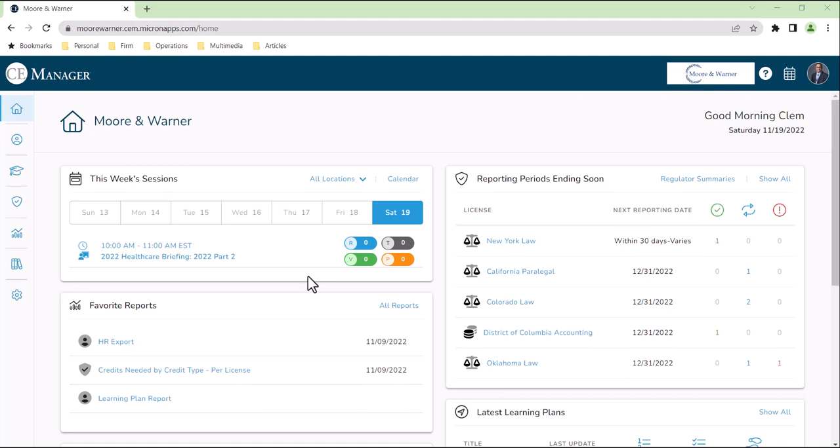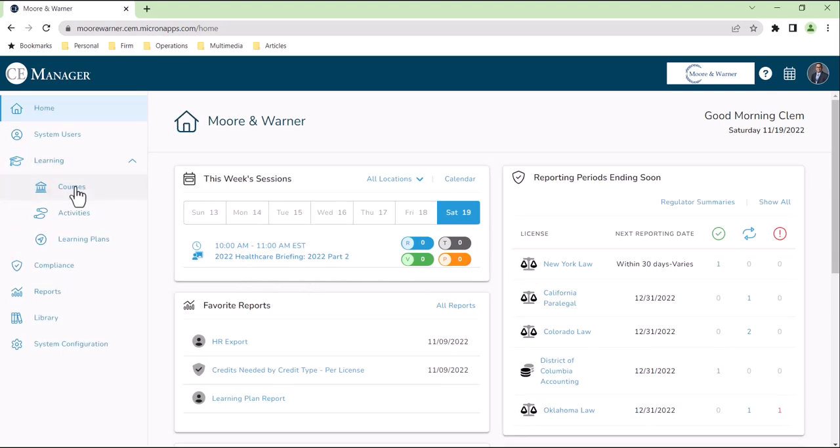To start, we hover over the left-hand navigation panel and click on Learning. In the subheadings, we see options for courses, activities, and learning plans. Courses have a defined time frame. If it's live, it runs from, say, 9 a.m. to 10 a.m. If it's on demand, the video is 59 minutes, 32 seconds long.